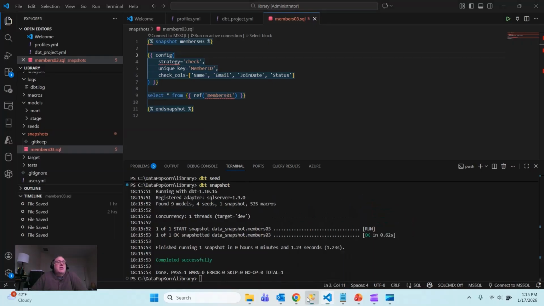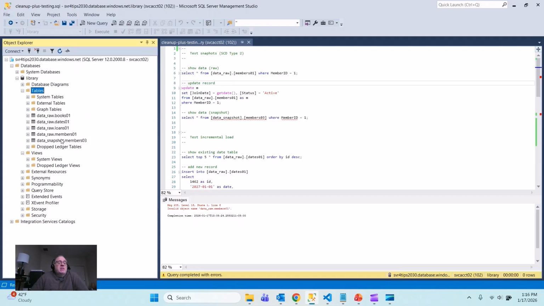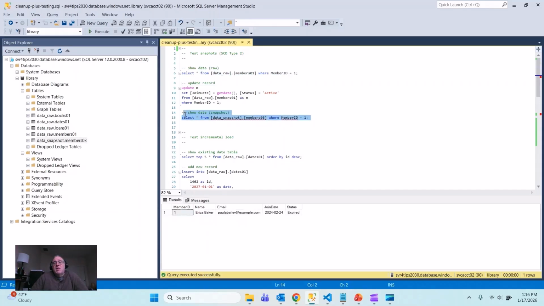There wasn't anything in our database. We hit refresh. We have the 4 tables that we have: books, dates, loans, and members, and now we have a new table, the slowly changing dimension table. We can see there are new artifacts or columns added to it. Let's make a change. Let's say it's not expired. The person came back today. Okay, so we just updated it.